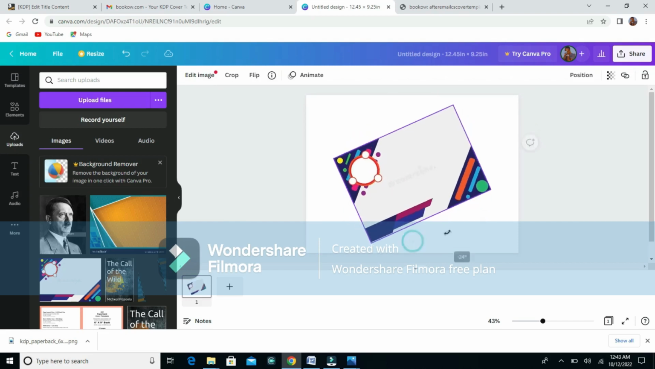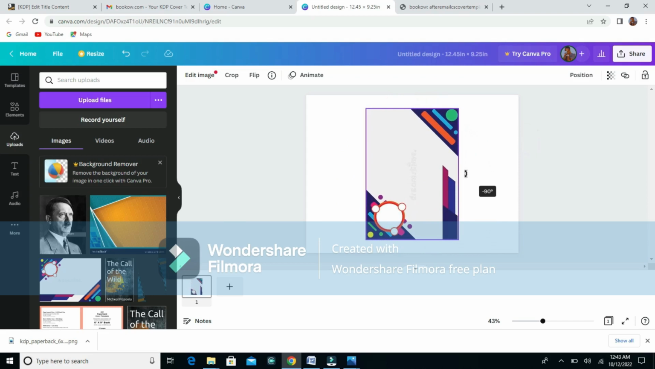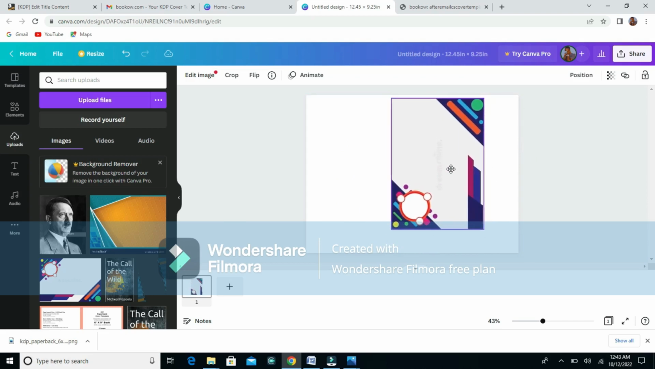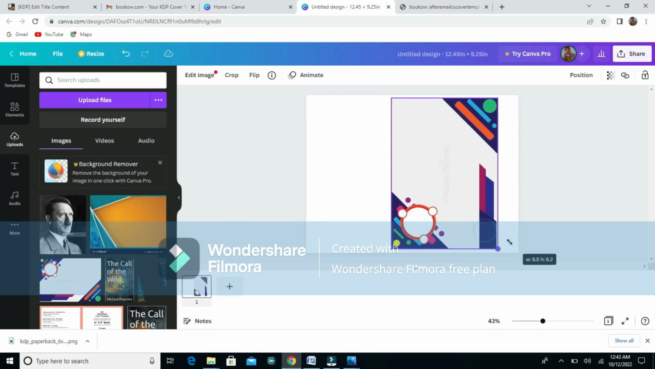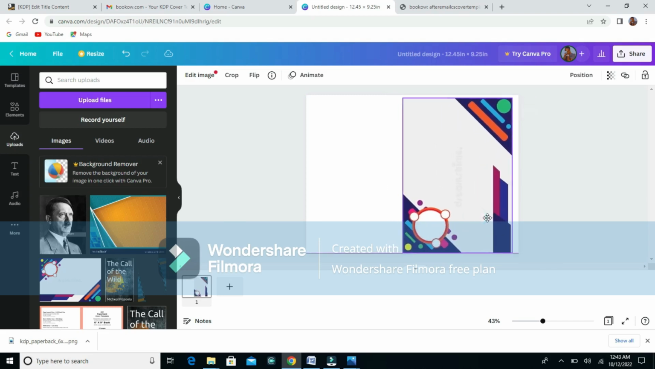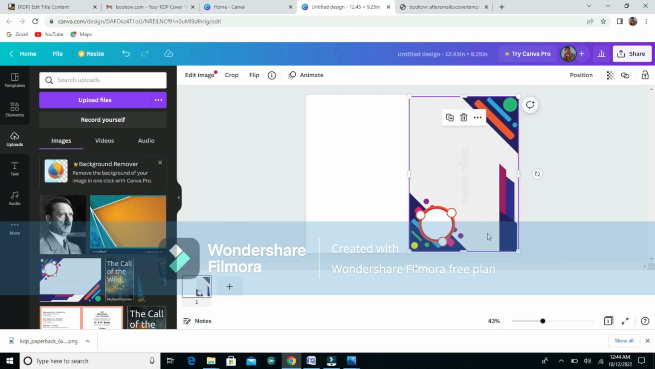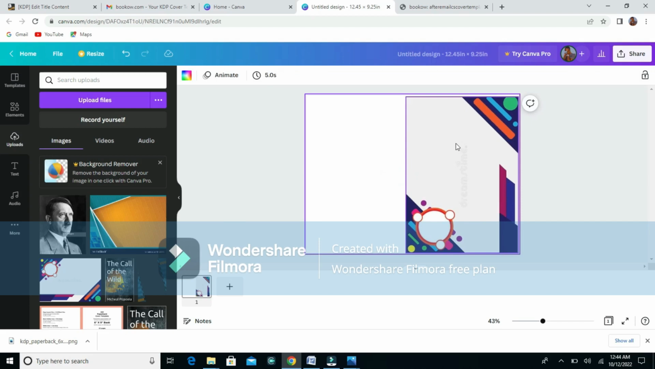I can rotate this one like this. Just design it to your own taste. You get it? Let me drag this one. You see? I'll drag it like this. Drag it to the edge. Do you see? So I have another design on my system.